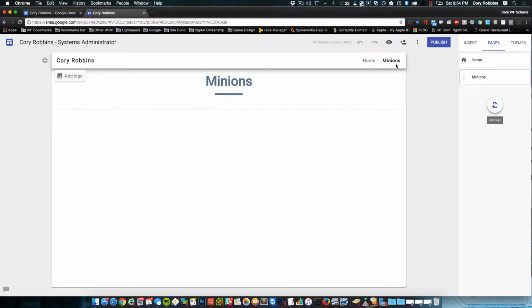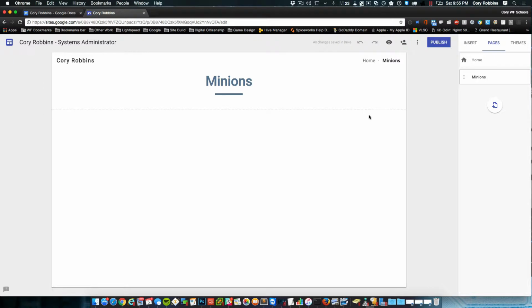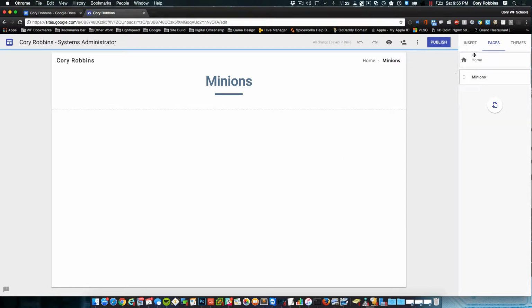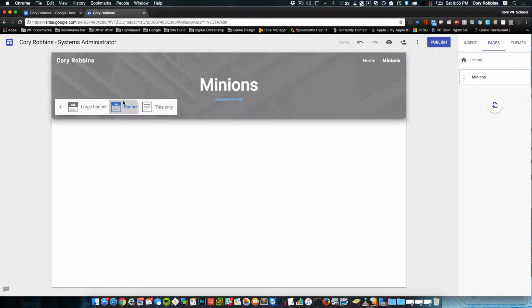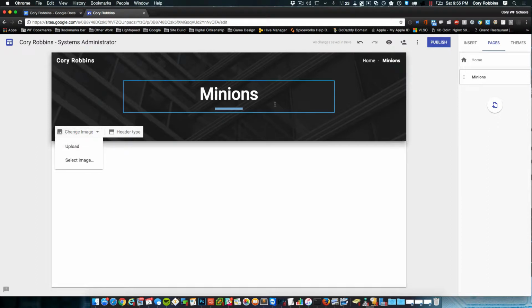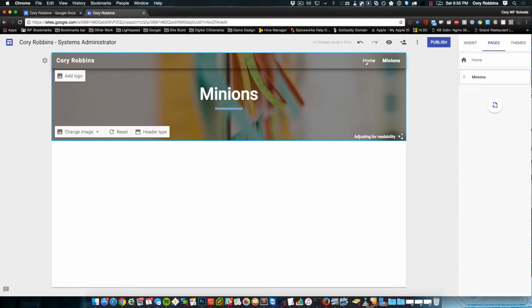So I've got Home and I've got Minions. If I click Home, it takes me back to my home page. If I click Minions, it takes me to the Minions page. And then I can edit Minions exactly the same way. So if I go over here, header type is currently on title only. I can change it to banner. I could upload a class-specific banner on this page, or I could choose a class-specific banner on this page. They don't have to be the same at all.